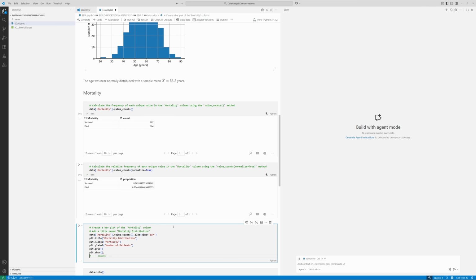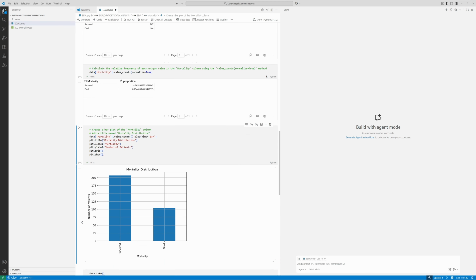And look at that. We have data.mortality.valueCounts.plot. So it's getting kind of complicated, but I think by now you can sort of see what the structure is going to be. Title, oh look, it's put an X label and a Y label, even though that wasn't part of the prompt. So that's fantastic. Let's run this. And there we go. We see a nice enough bar chart. We see survived, and how many did we have? 207, and died we had 104.